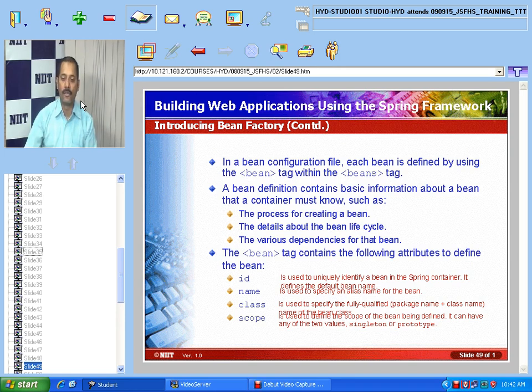You can define the bean as a singleton type or prototype. We can specify whether only one bean needs to be created, or multiple instances of that particular bean need to be created. That you can specify, right? So it depends on that.